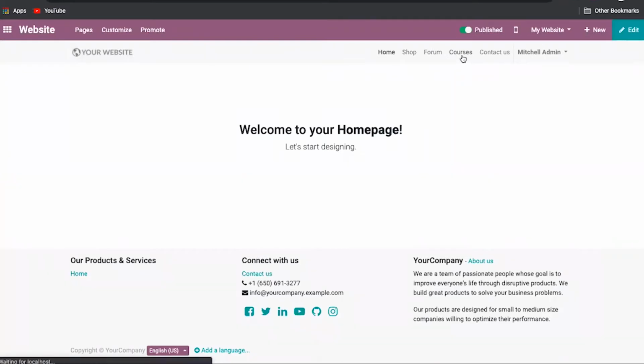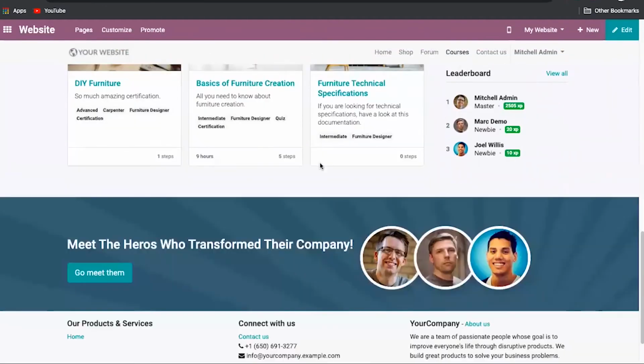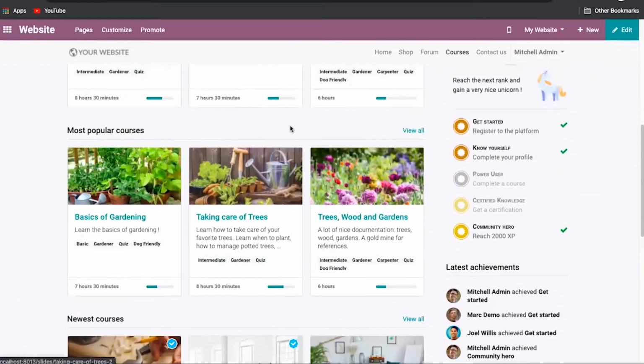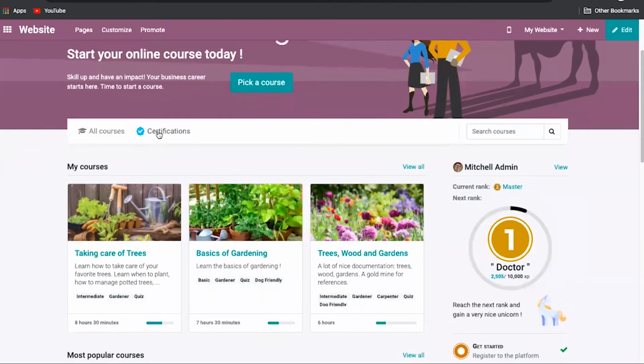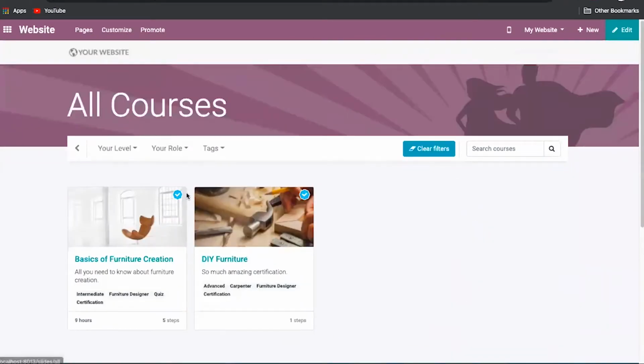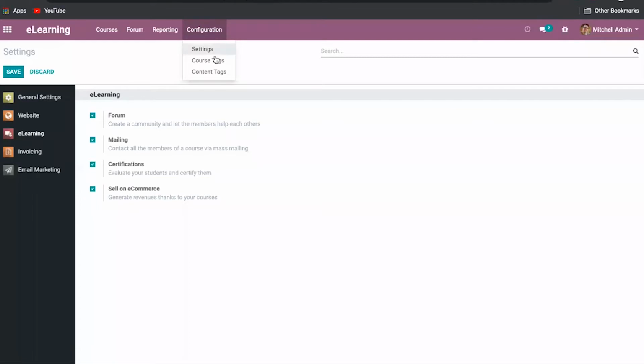Once I click on courses, you can find many default courses which have already been created as part of the demo. So you can find all the details here. Here we have some tags, certification. So it's showing only the certification details here. Then you have basic, intermediate, advanced, your roles, that is gardener, carpenter, future. Then we have tags, SKUs, certification, etc. So these are all the tags which have been created here.